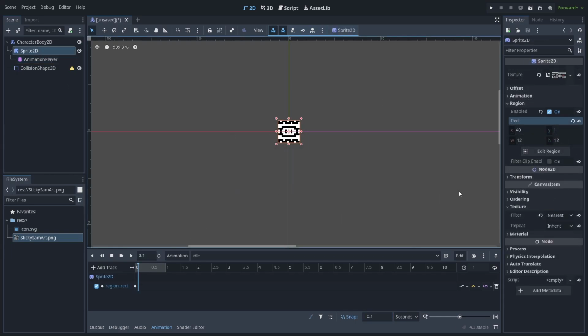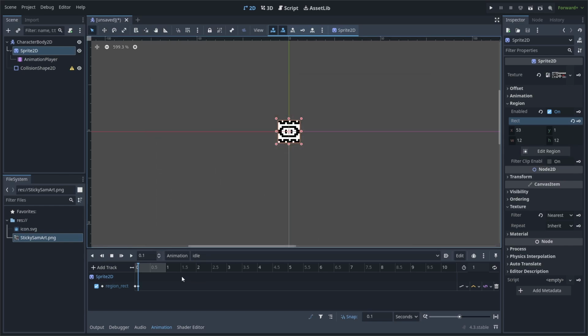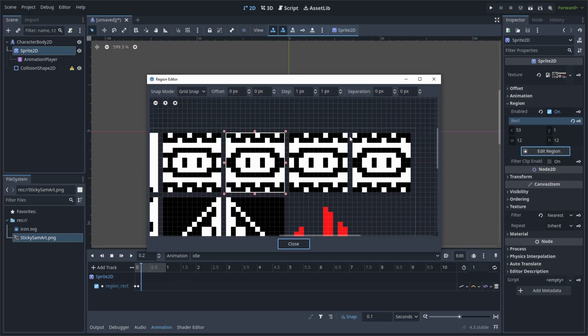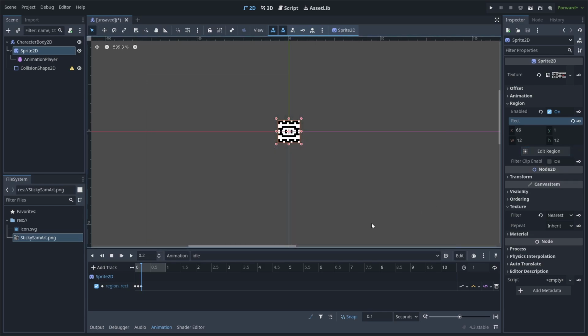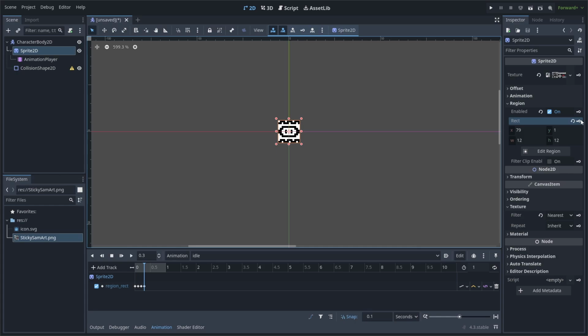Move the playhead over to 0.1, go to edit region, select the next frame, hit close, keyframe, go to 0.2, get the third animation frame, keyframe, go to 0.3, grab the final animation frame, hit keyframe, then we'll set the animation to a total of 0.4.